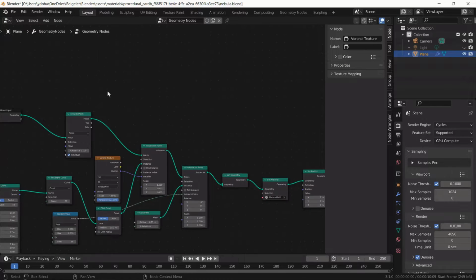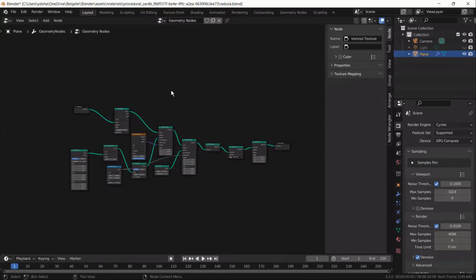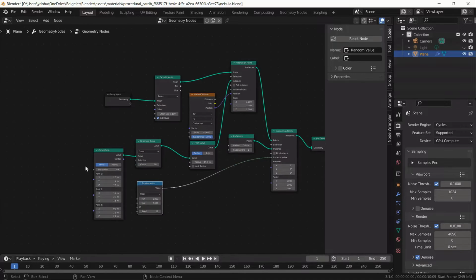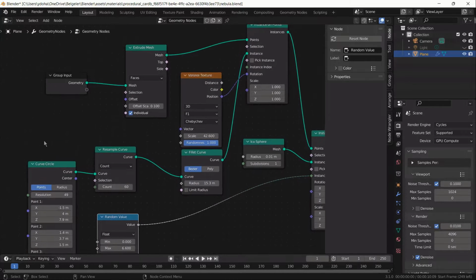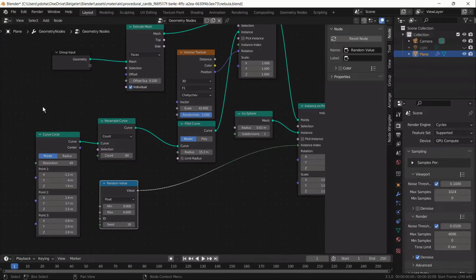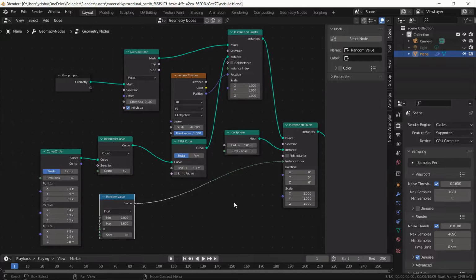As you see, this is the general view of the node setup. We use instance on points and Voronoi texture, which I like and generally use, and the icosphere as the instance for the points. Let me zoom in so you can see in detail how the nodes are connected and the parameters. Actually, you can scale it down with the first curve circle node. It's all up to you because it's a little bit large.